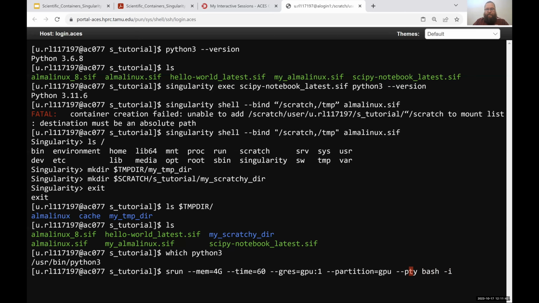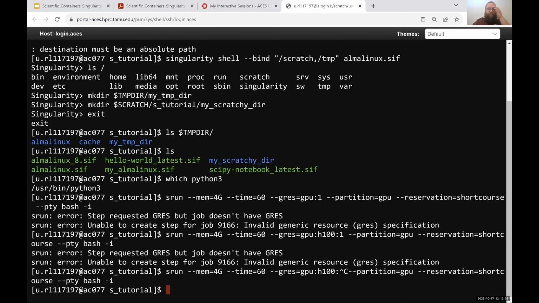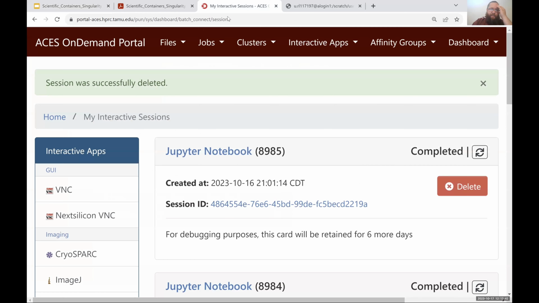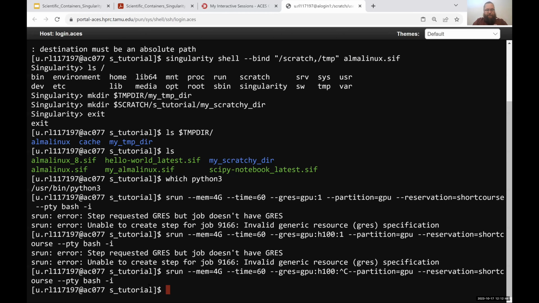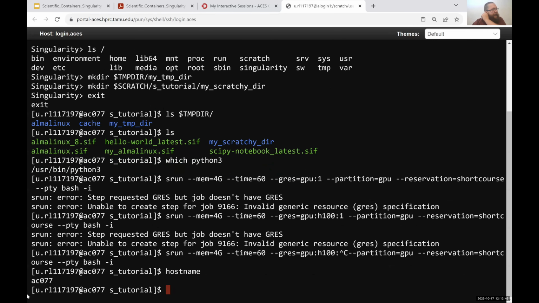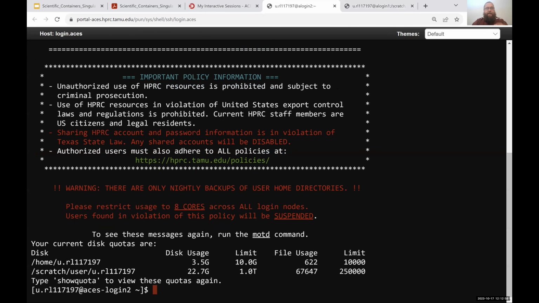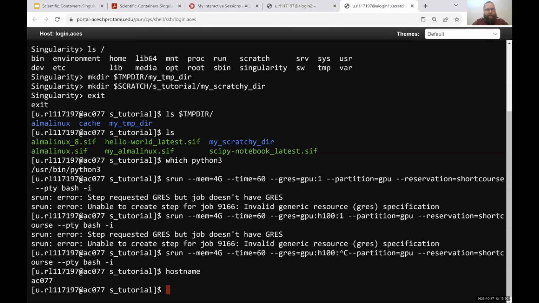And I want to try the short course reservation because, oh, I know what I did wrong. Okay, you have to read carefully. It says from the login node. So you can see we're currently on a compute node. I'm currently on AC77. We forgot we needed to do this from the login node. So I'm just going to get a fresh login node because I don't want to give up my other terminal. We might need it. So let's try that again from the login node.